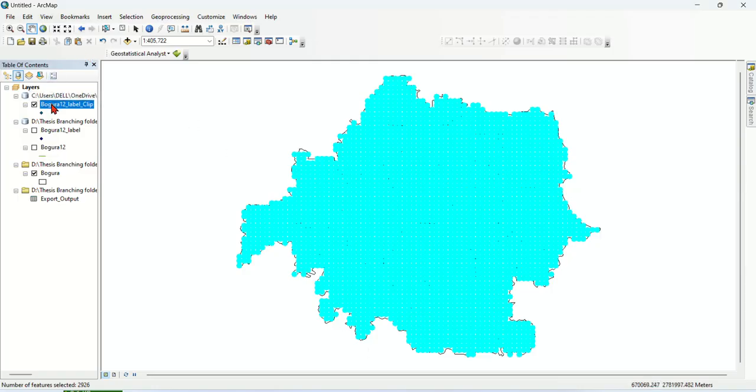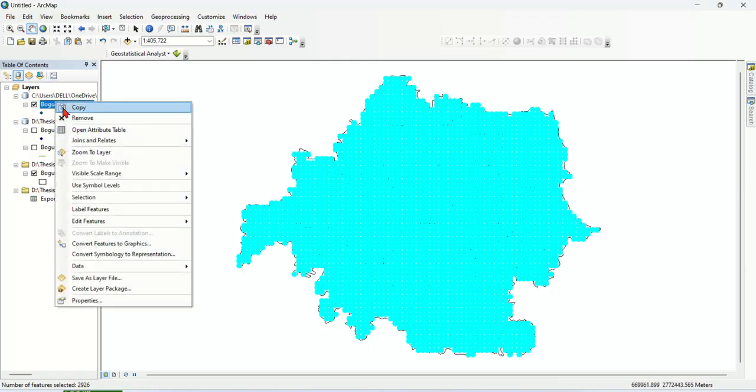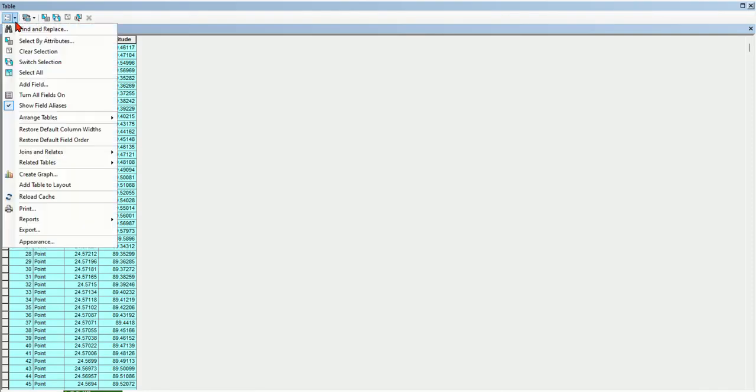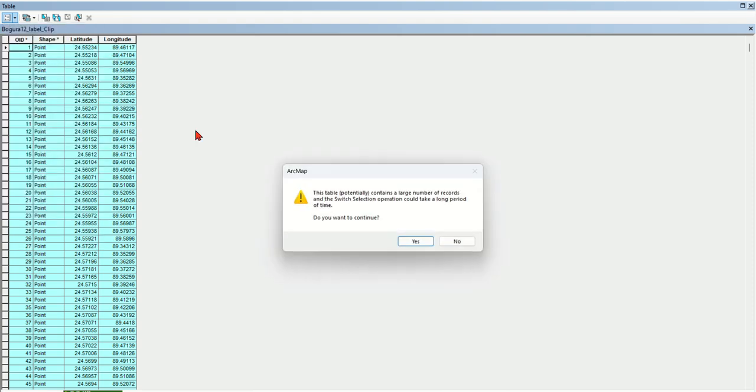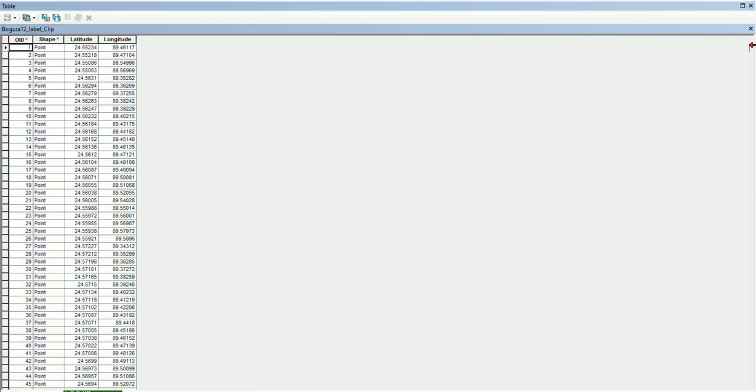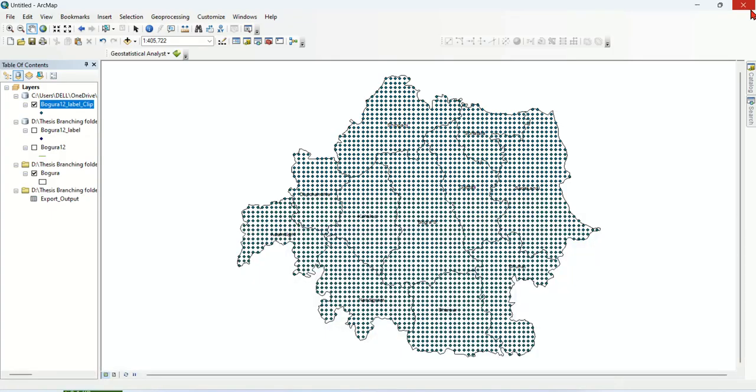Then we remove this from the attribute table, and mark, paste, and mark select, analyze, select all, see selection. Okay. Then these are the results.